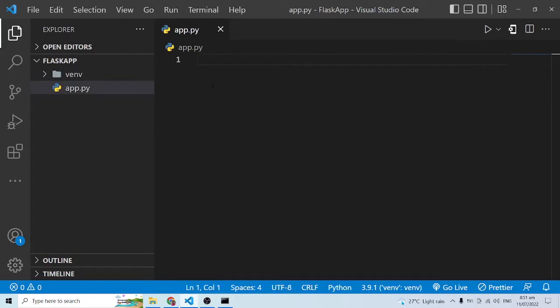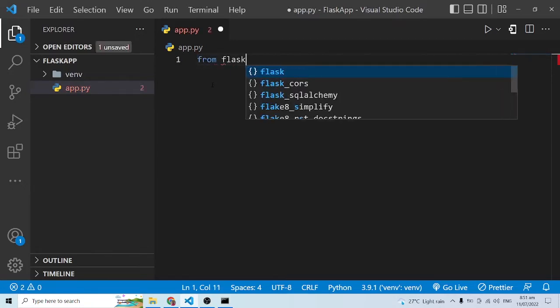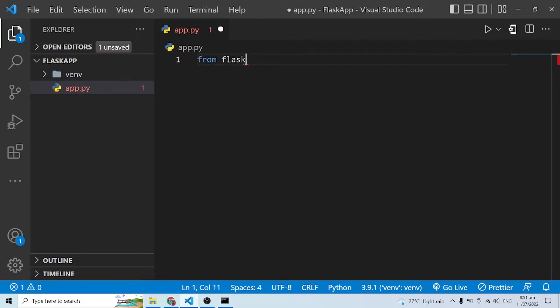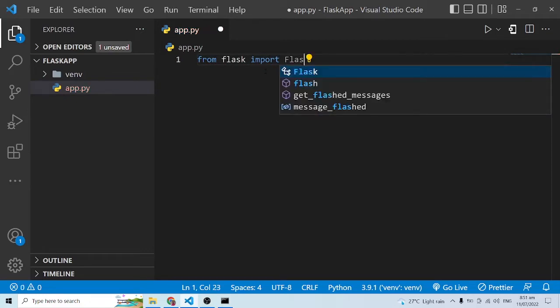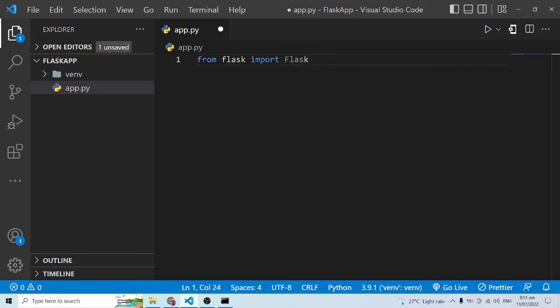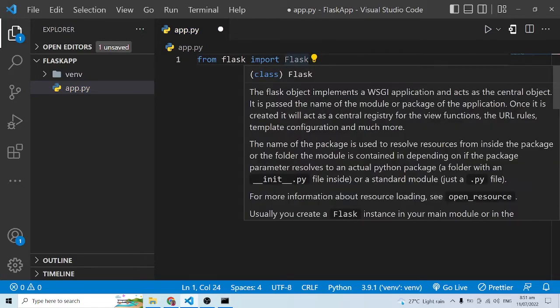So just about here, we would want to import the Flask library over here. So I'm going to say from Flask, and this is a module. As you can see, you have this icon over here. So from Flask, I would want to import. There is a Flask class over here, and this icon shows that there's a class. So from Flask, I would want to import Flask.